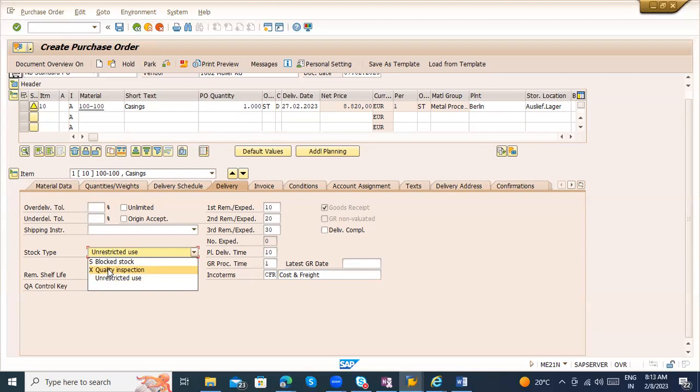So the stock will not go directly to unrestricted. Unrestricted means you can use it immediately. There is no restriction for this product. You can sell it to the customer or use it in production. But if it is quality inspection, that means you are expecting some quality check, and that quality check will happen from here. And there are shipping instructions. Maybe there are some terms and conditions on the shipping instruction that you can maintain here. So this is the delivery related information.